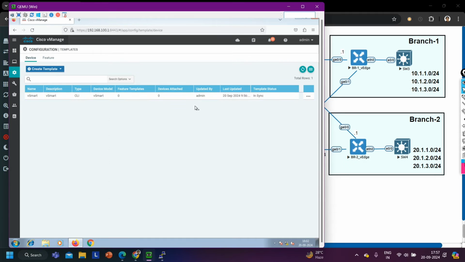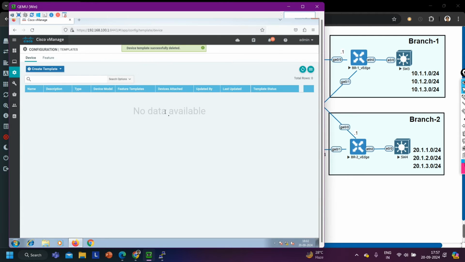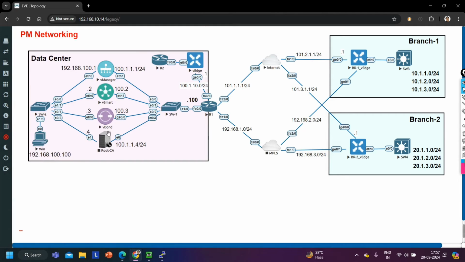For now I am going to delete this template. Try to understand first what is a template here. Okay, I have deleted it, right? But either you can configure a device through CLI or through the templates. So if we configure the device, let's say this vSmart, through the template, then you cannot perform any configuration on the vSmart through CLI. So either you can configure these devices through CLI or through the templates, right? So let's begin, guys.